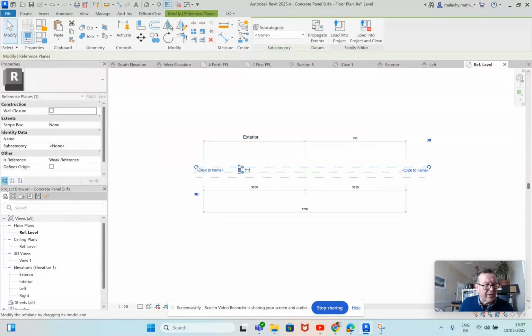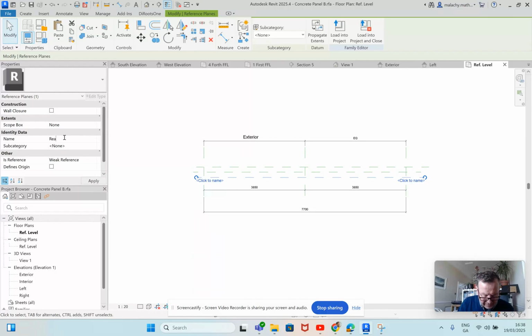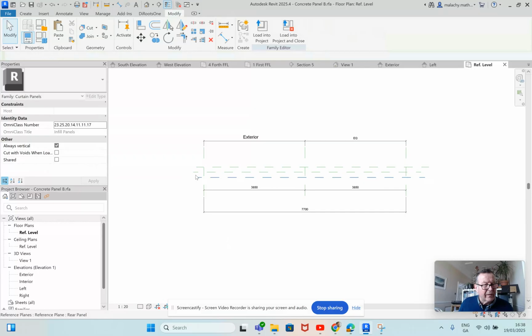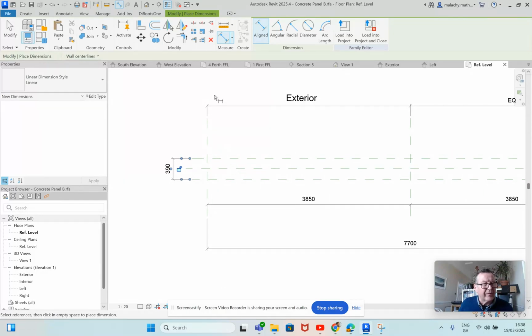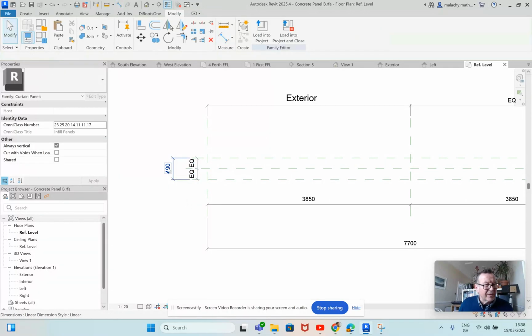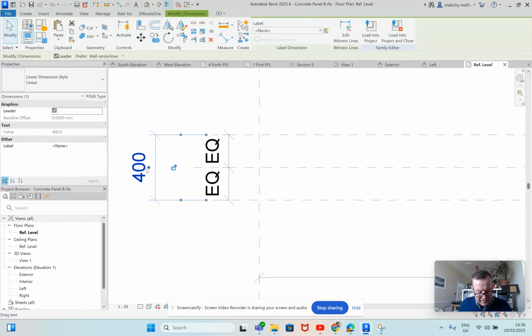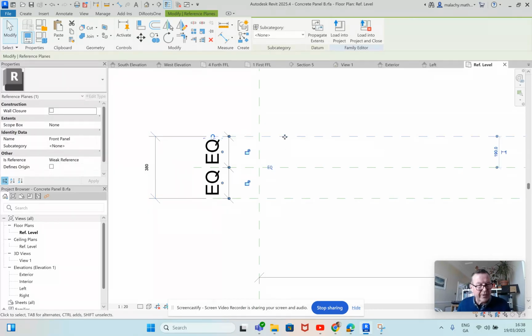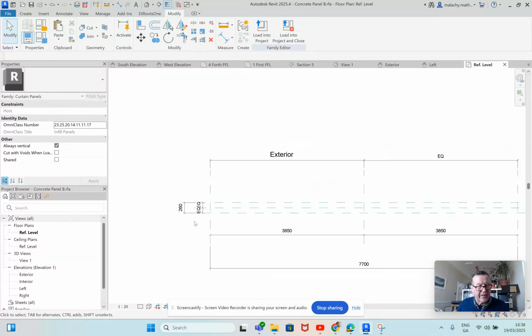Now this is the exterior, so I'm going to name this one front panel, front of. Okay, front panel. And I'll name this one rear panel. Now let's get a couple of dimensions in here as well, and a couple more, and put the equal sign in there. So that's 400, and I don't want it 400. Let's pick that one. Can I change that? No. Let's just bring this down. I'll make it 260, 260 of thickness.